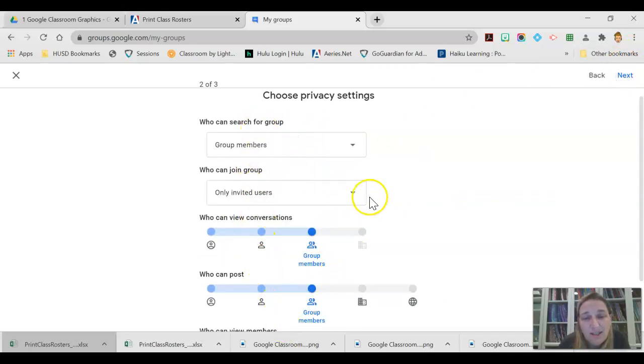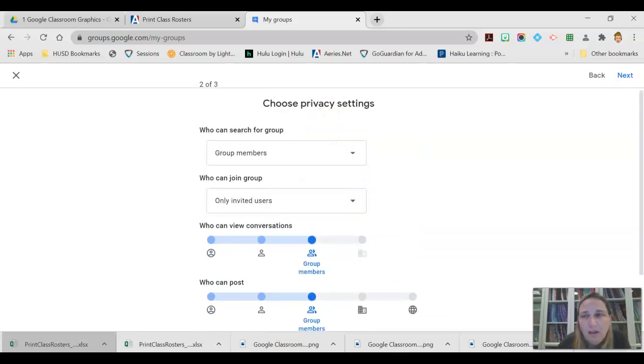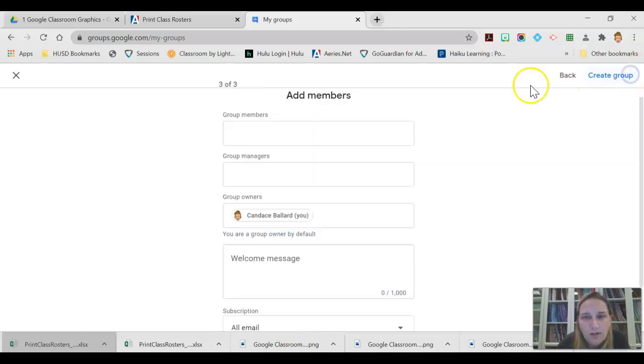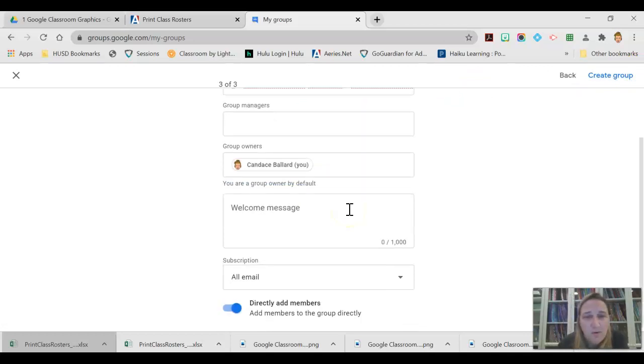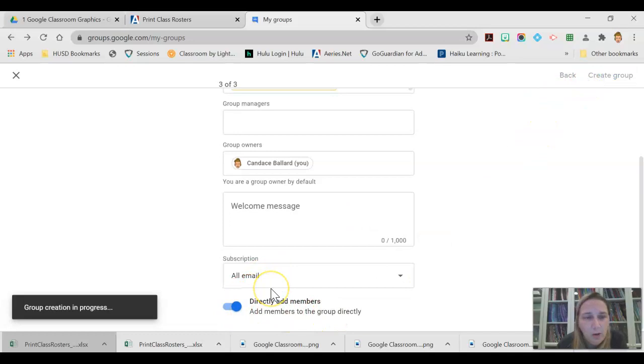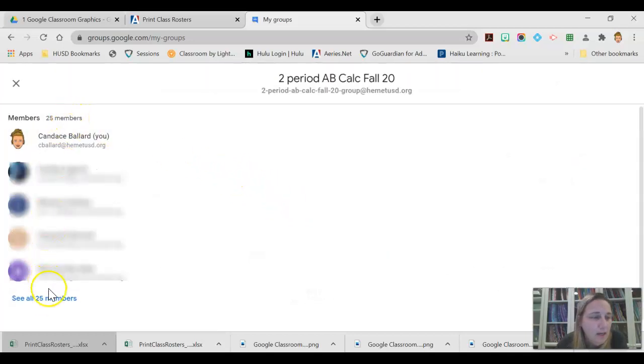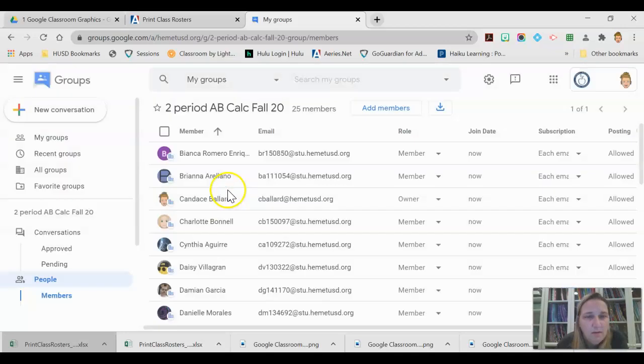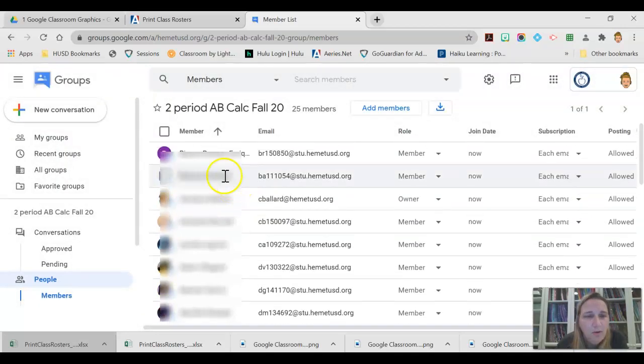And I don't really change any settings here for these purposes. You can use Google Groups for a lot of other things other than email. And now I'm going to hit Control V, and it's going to paste all those email addresses in there so I did not have to type them in one by one. I'm just going to do all email, and we're directly adding the members. And we're going to hit Create Group. It takes a minute or two. All right, and then if you want to just see, there's all the members of the group.